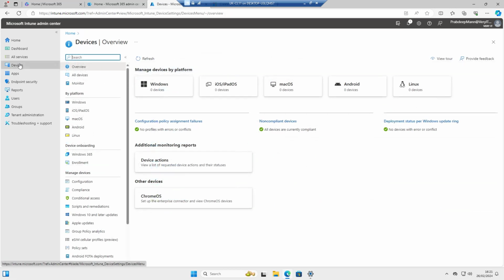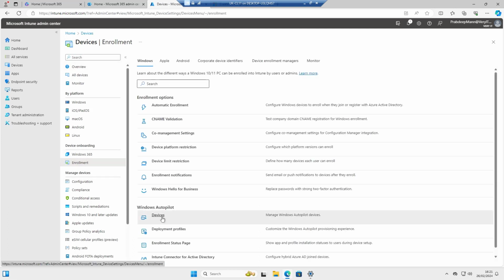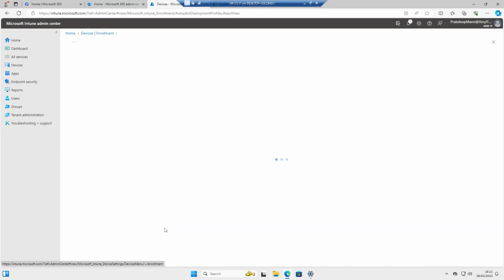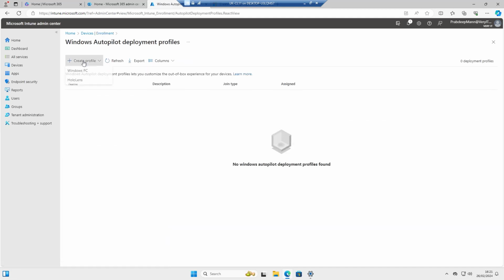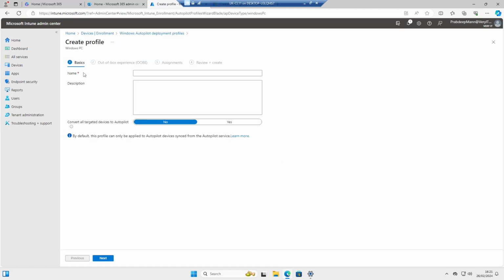Here we'll now create a deployment profile. What we'll need to do is navigate over to the enrolled devices at the beginning, on intune.microsoft.com, go to enrollment and deployment profiles. We'll create a profile, and we'll use the Windows PC one. And we're now going to run through a wizard of four steps. The name of the deployment profile we're going to select is going to be Autopilot Demo Profile.